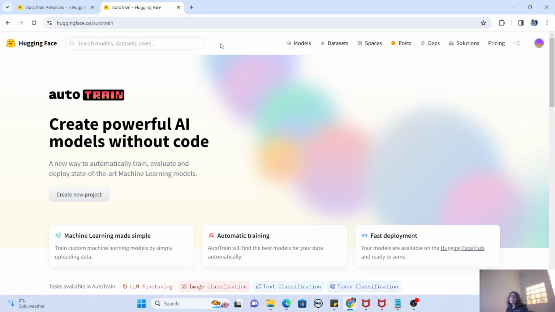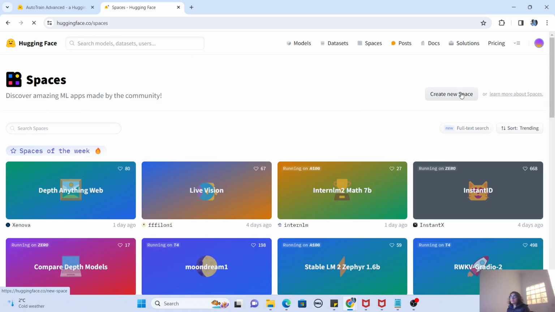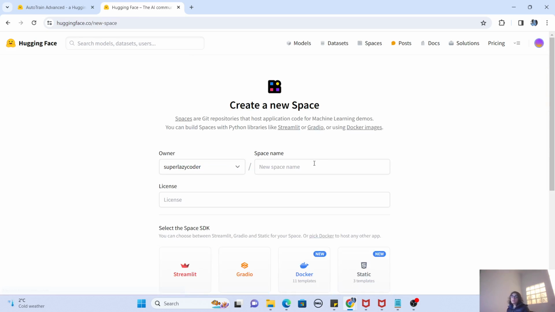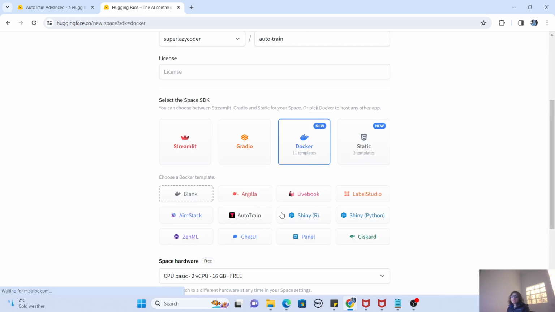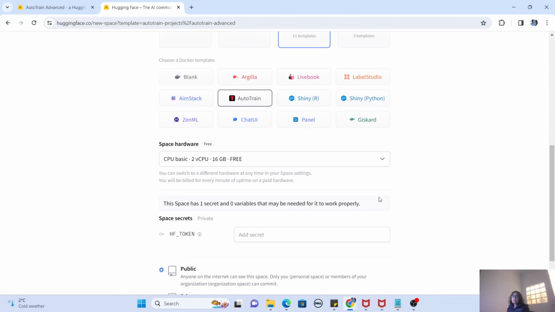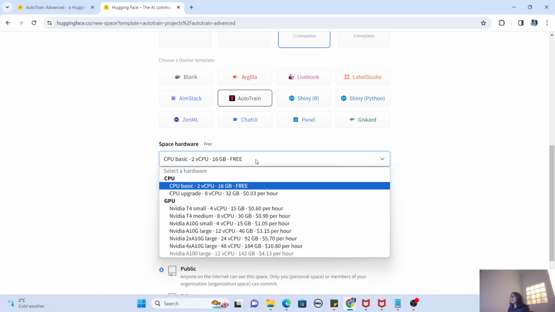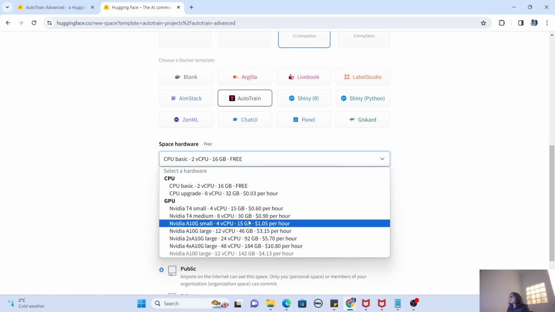the demo part. So first of all, guys, you just have to go into Spaces and click on create new space. Let's say you name your space Autotrain, and then all you have to do is go to Docker templates, select Autotrain and select the hardware. So guys, if you want to use the free hardware, you can use the CPU basic 16 GB, but if you have a much larger model, the 16 GB free CPU might not work for you, so you can select some of the paid versions.